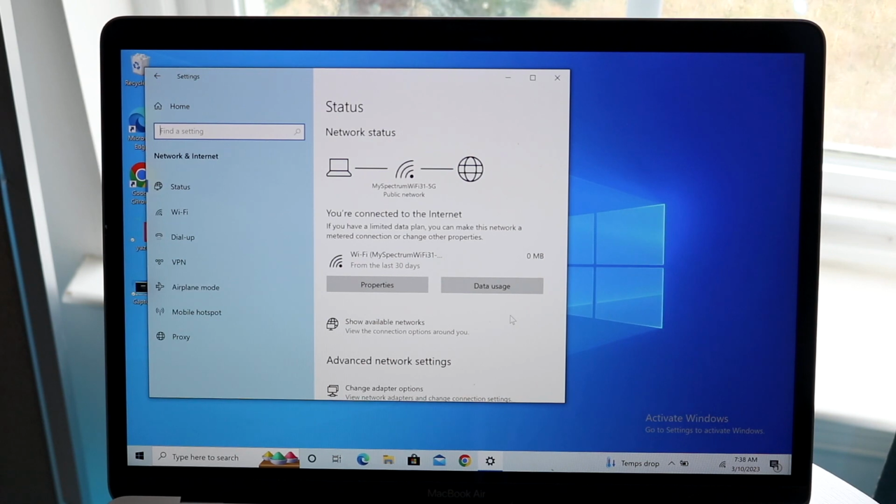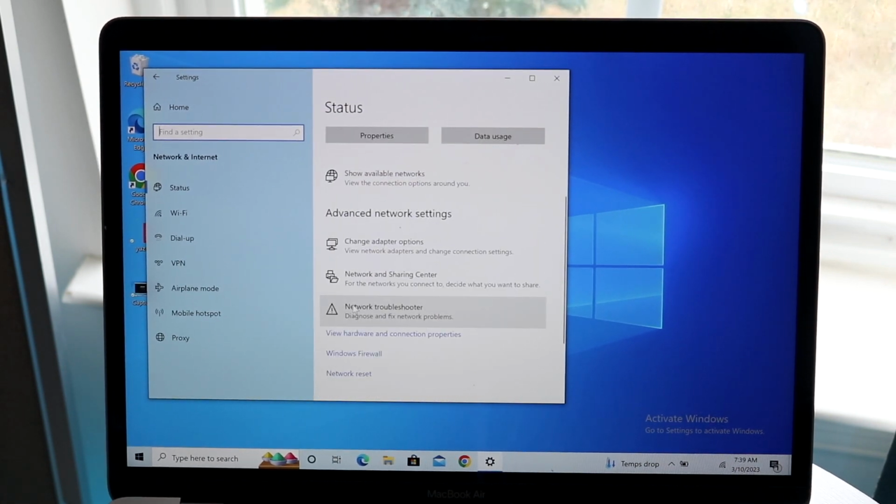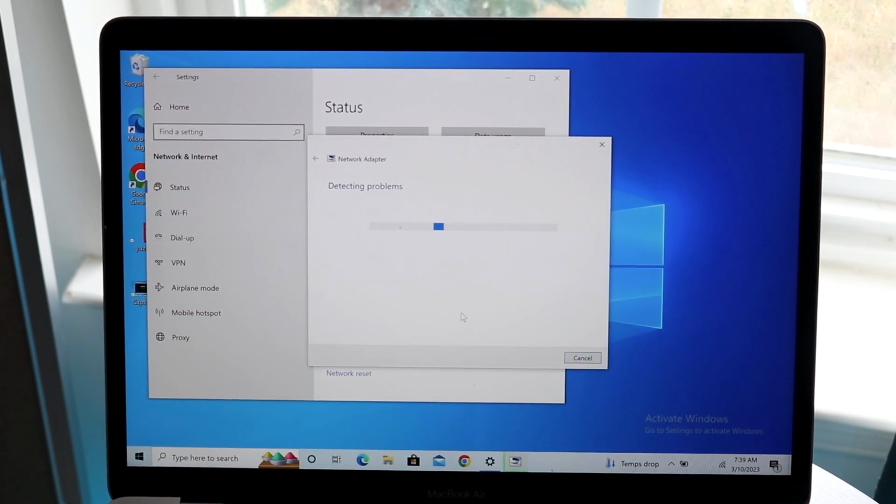So what you want to do here is open up your specific internet settings, go down until you see your advanced network settings, and all you pretty much want to do is find this network troubleshooter. This is something that I recommend looking at because your situation could be different for every single person out there. If you click on your network situation right here, it's going to detect exactly what the problem is.